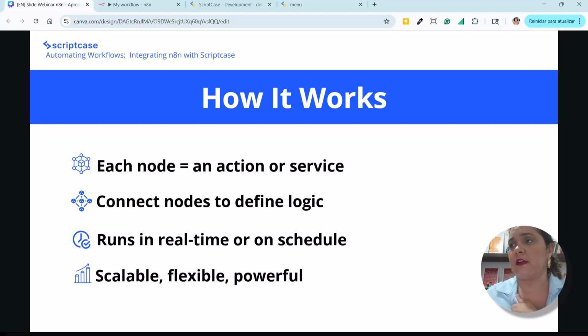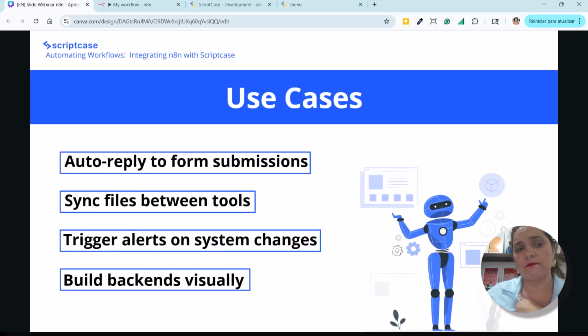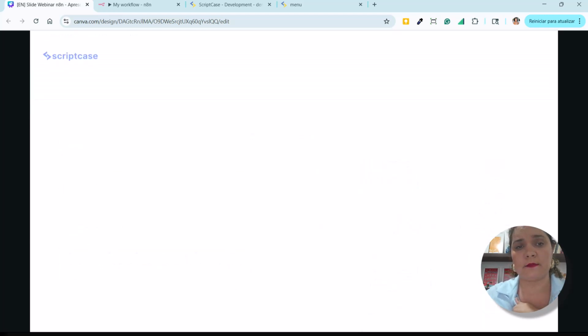So you can automatically respond to leads submitted through forms. You can transfer files between services. You can monitor services. And another example, integrate CRMs with external tools, or visually build backends or APIs.